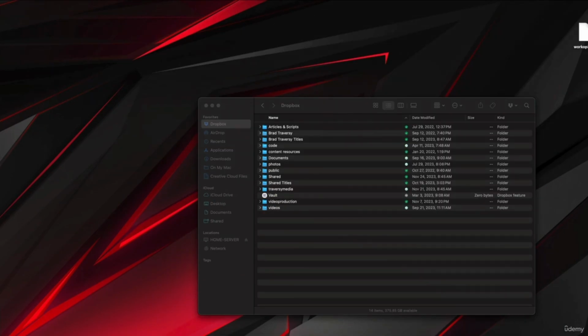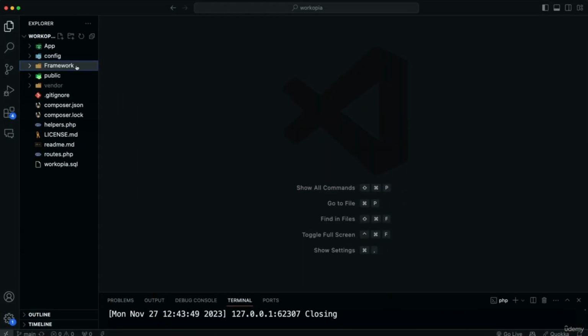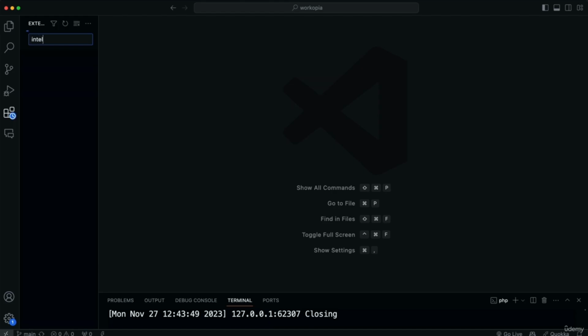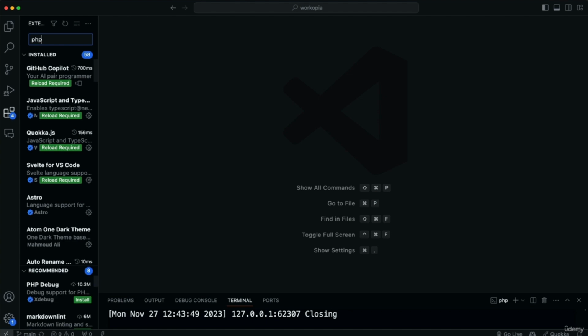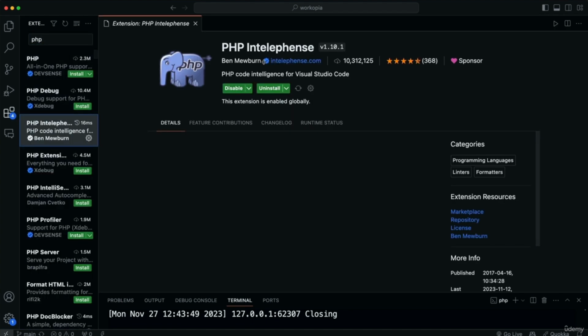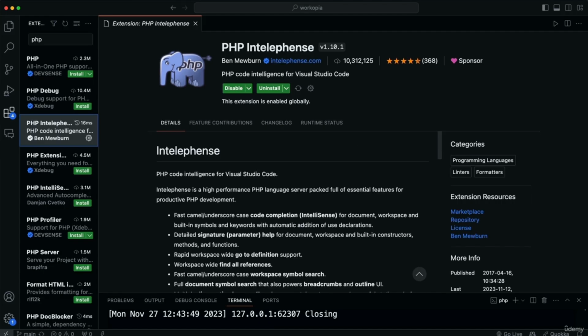Now, as far as VS Code goes, let me just open that up real quick. So this is actually the final code for our project, but I just want to show you some extensions that I would recommend. And there's not much. So the first one is IntelliFence. Actually, I'm just going to type in here PHP. And you'll see that one of the first ones is going to be this PHP IntelliFence. So this will give you code hinting, IntelliSense. It will help you with auto completion, parameter hints. It does a lot. So I would definitely recommend installing that.